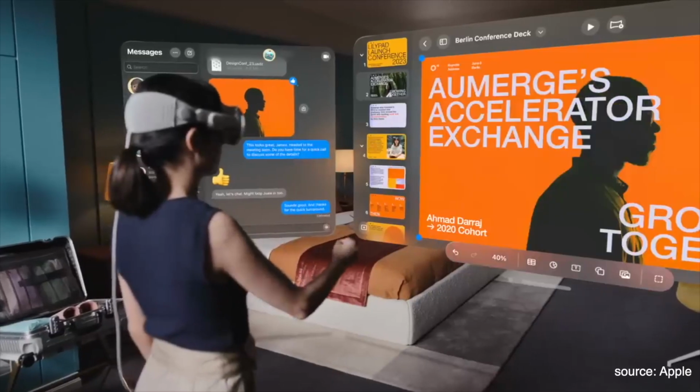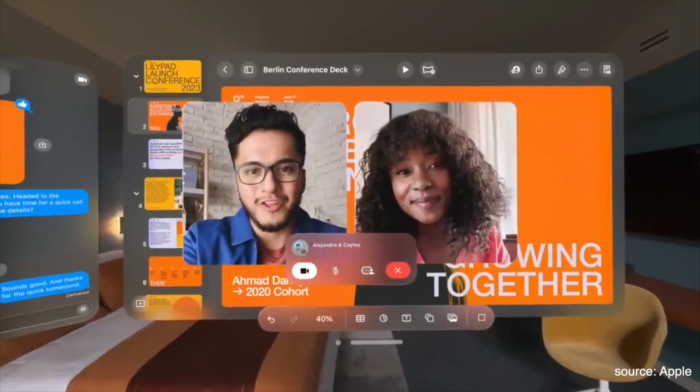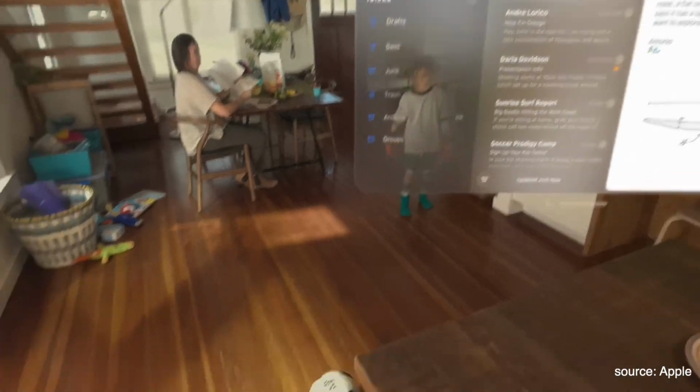For example, you can see here that a FaceTime app, a Messenger app and a PowerPoint presentation are running side by side. So this is a shared space. Also, when a person is wearing Apple Vision Pro, they can also see the surroundings around them.